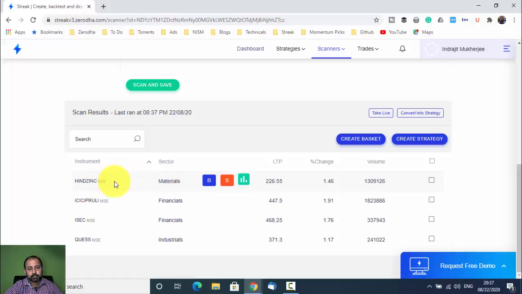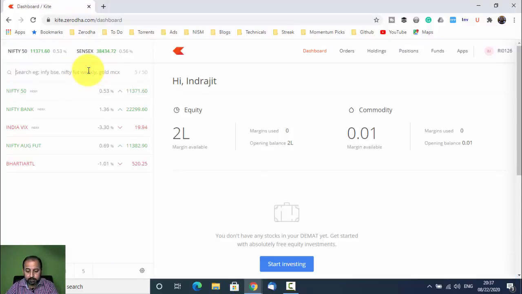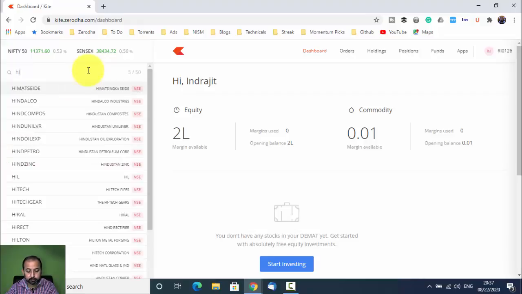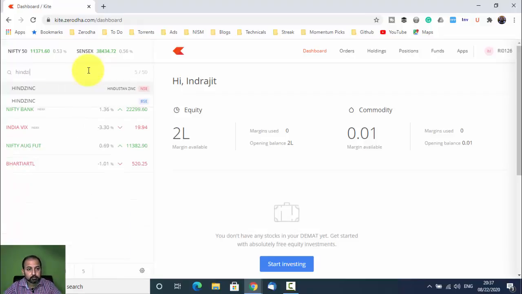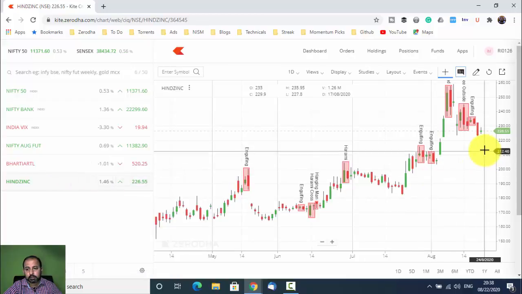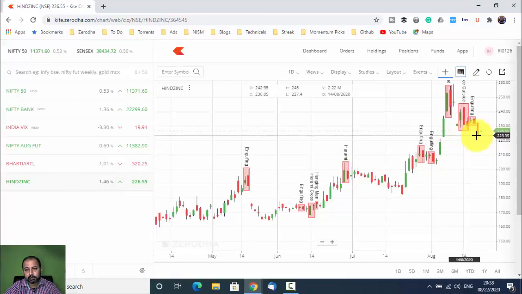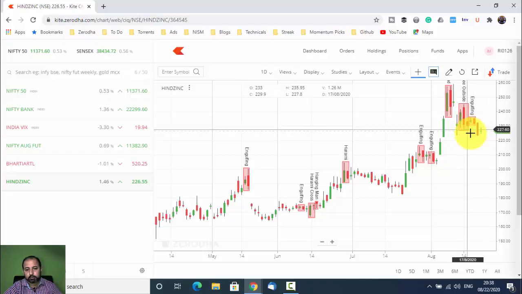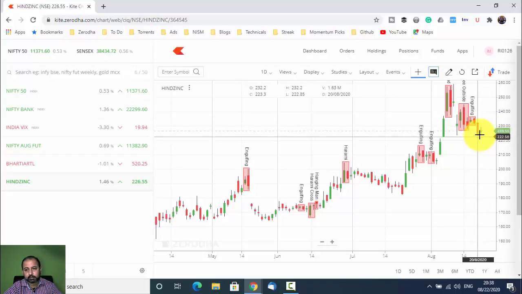Now let me check in Zerodha Kite what the candlestick pattern is in Hinge Inc. So let me go to Zerodha Kite once again. Let me add Hinge Inc over here. Hinge Inc has been added, and let me open the chart. You can see on Hinge Inc we have got a bullish harami pattern. So this pattern is there.